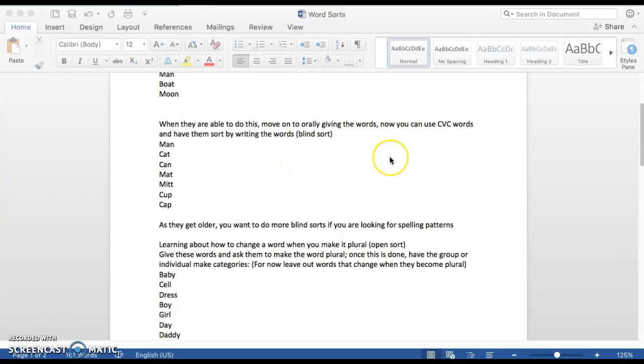And I might even talk to them about the fact that a C could say both a K and an S sound, but in this activity all of the C words say a K sound. So then you call the words out to them. So I say man, and the child writes the whole word under the M or the M sound. And then I say cat, and the child writes the word. Now, what I've done is I've mostly used short A, so we have man, cat, can, mat, mitt, but then I changed it to I, and here it's mitt. So you can do a couple of things.